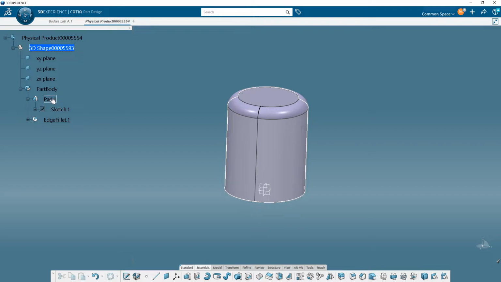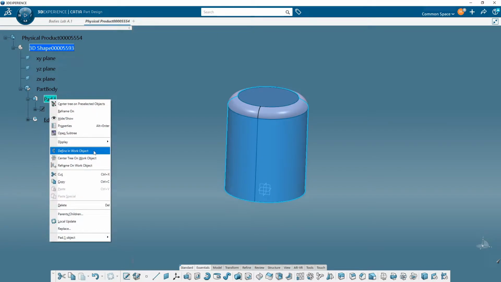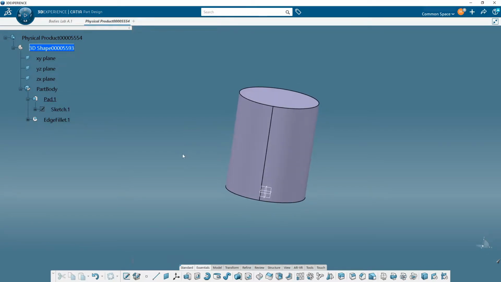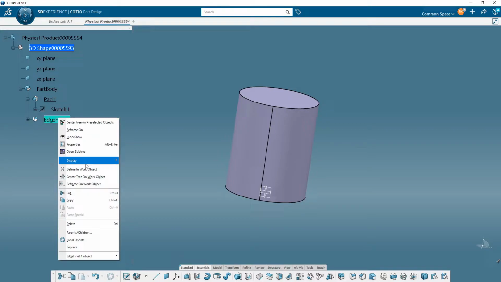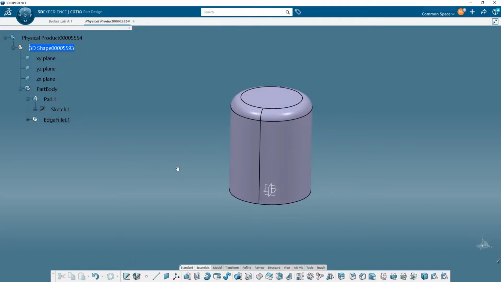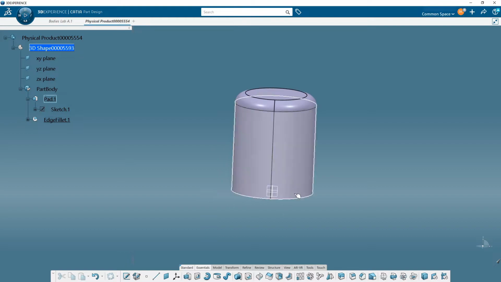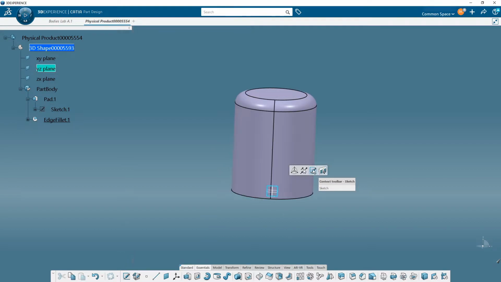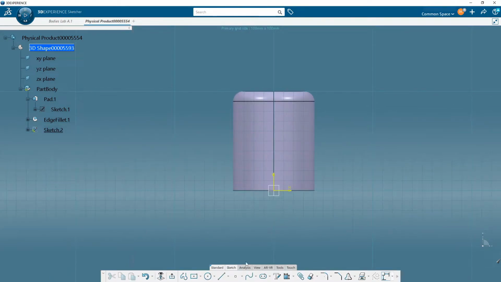It's the same thing as right-clicking on this and saying define in work object. So now we're back here. Okay, so we define in work object the most recent one. Make sure that's there. And so then let's say that I went to this sketch, or that plane right there, and I want to draw a line.